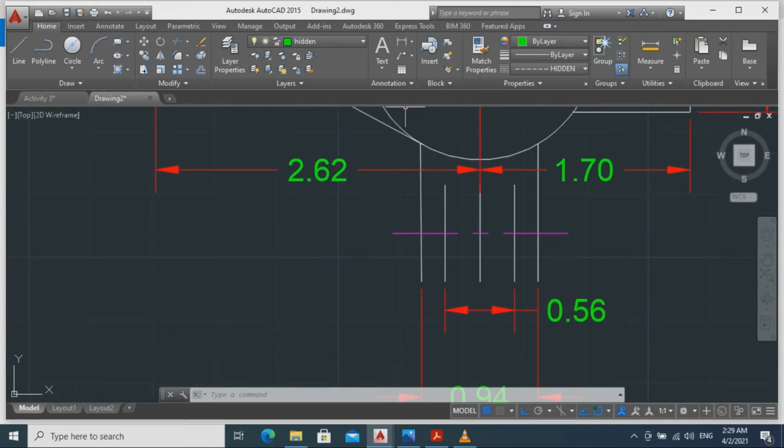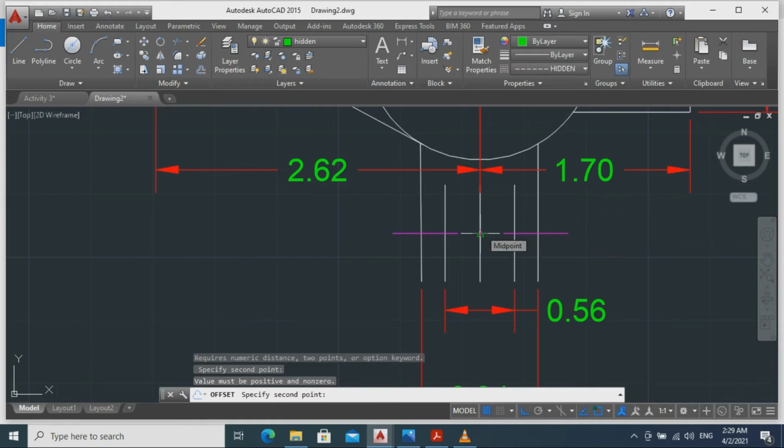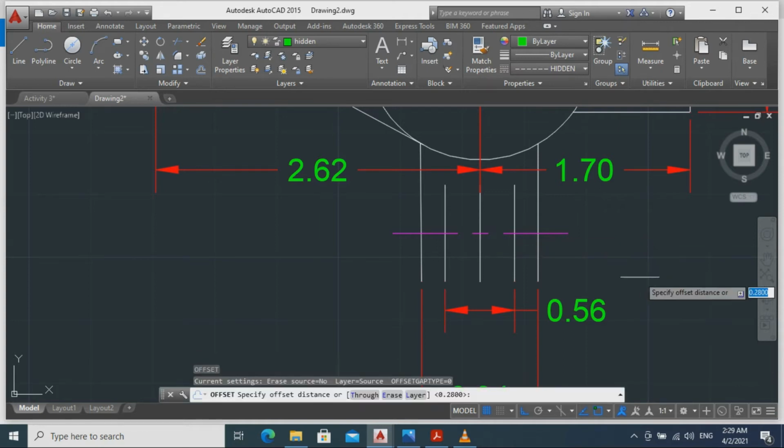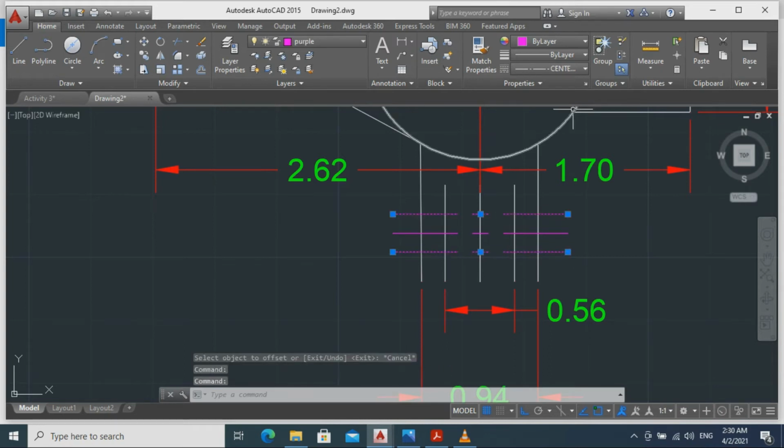We can offset this line. Enter. Set this distance of 0.15. Enter. Another one. Okay. And let's transform this one to green hidden lines. So call it the green and hidden. This one.